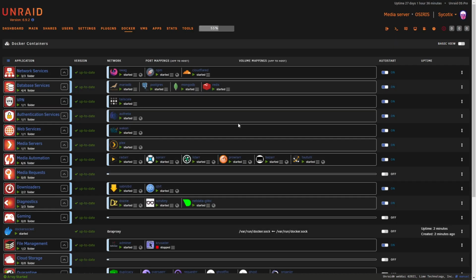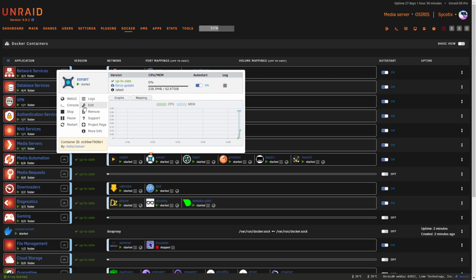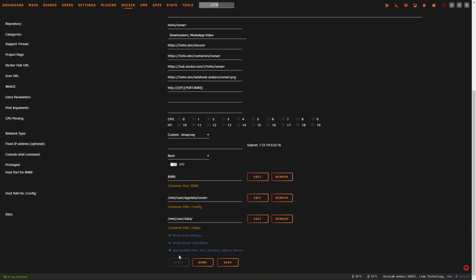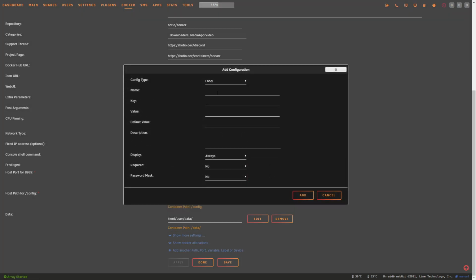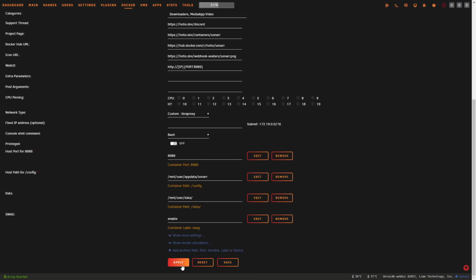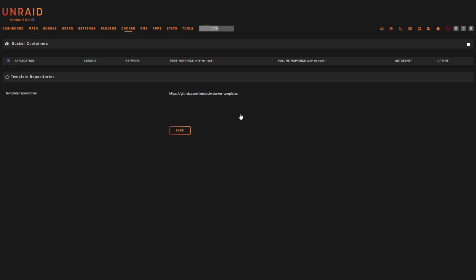So with all that nitty gritty done, let's actually now reverse proxy our first app. So find something that you want to test with. I'm going to go ahead and test with Sonar. So let's click on edit. And in Sonar, we're going to go to add another path or variable. In here, we're going to actually give it a label. In the label, we're going to give it a name of Swag with a key of Swag and a value of enable. Once you're done, click add and click apply and click done.